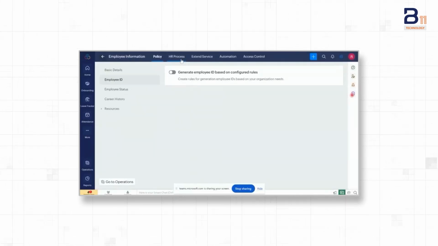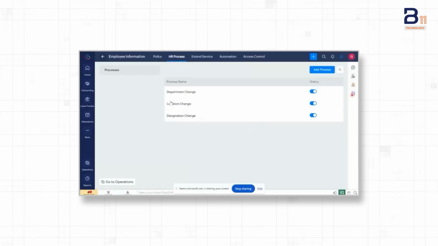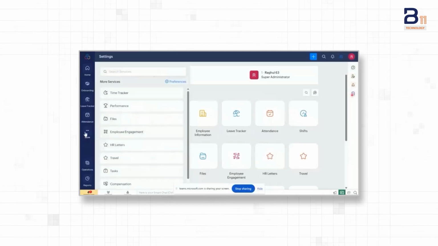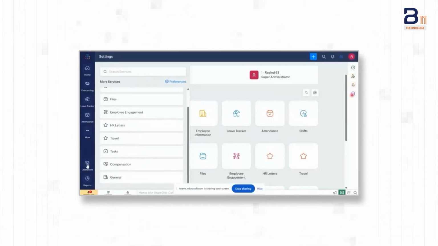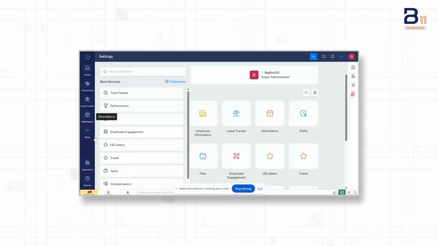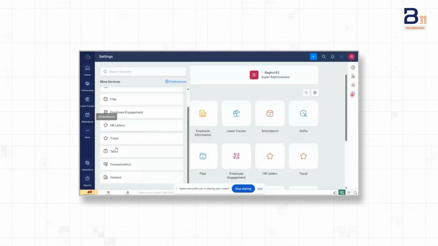So I am showing you the customizable options that is currently available for every employee. And this is the module that the user will see. The user will not see the operations module. The user will only view this module that is going to be viewed on left: onboarding, leave tracker, attendance. So everything here is roles and permission based. So now coming to employee engagement.